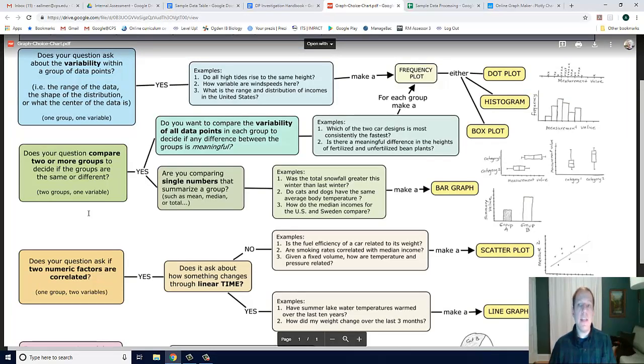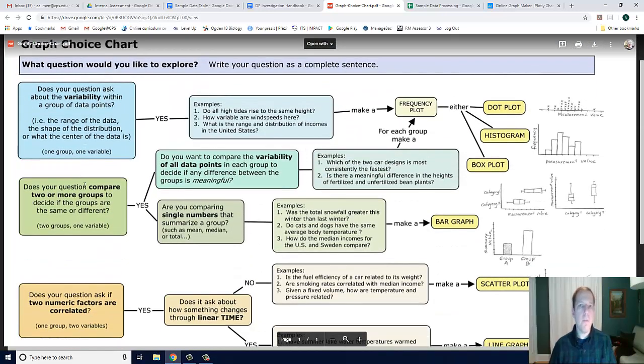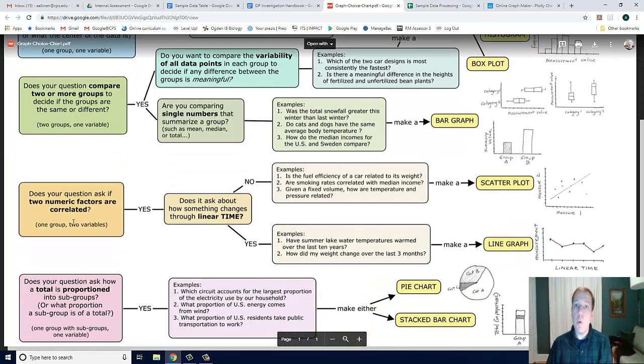If you start on the left side of the screen, it's going to give you a series of questions. Each of these four colors is one of the four basic types of data that you might have collected for an investigation for your lab reports. Read through each of those questions and choose the one that's most appropriate based on the kind of data that you have.